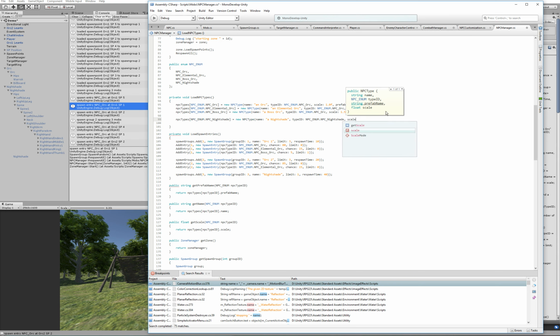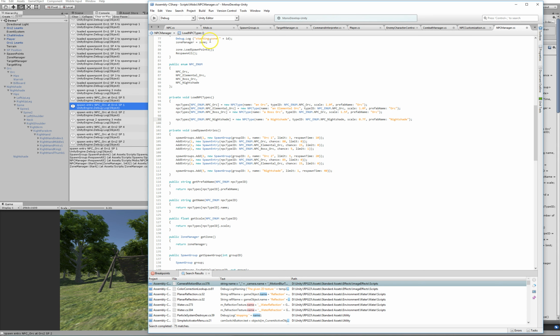The scale, Nightshade was a little tall there, so I'm going to bring it down to 0.7f. Prefab name is going to be Nightshade. Oh, 2 of those. All right, what's not happening here? Okay, there it is. Got it. I think it was just the editor getting a little bit behind me. Okay, so I have the NPC in there as a type.